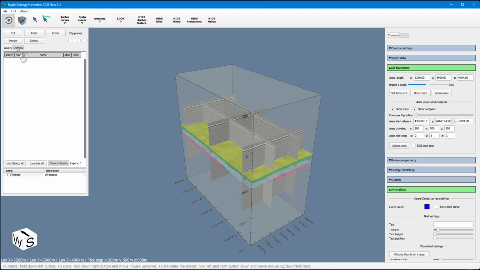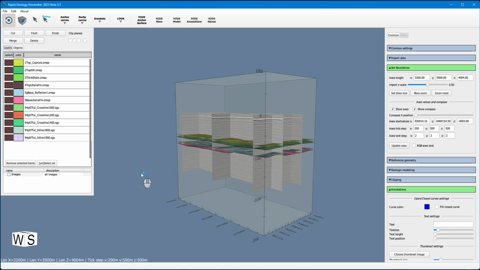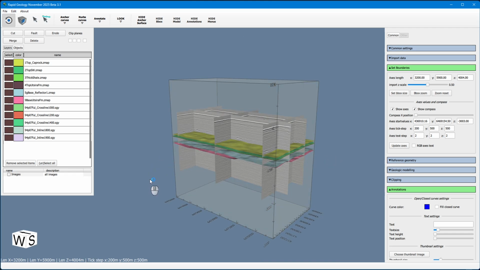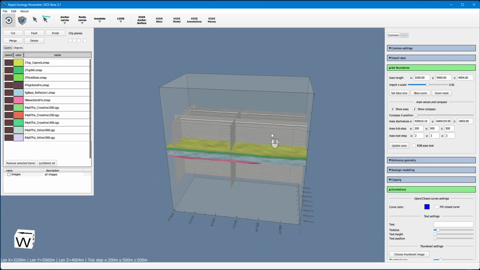With this you can turn on and off the layers, and you can also turn on and off the seismic. But you can quickly create the 3D model by selecting one surface at a time and pressing cut. Or you can draw on the seismic to draw anchor curves, so you create your own surfaces.